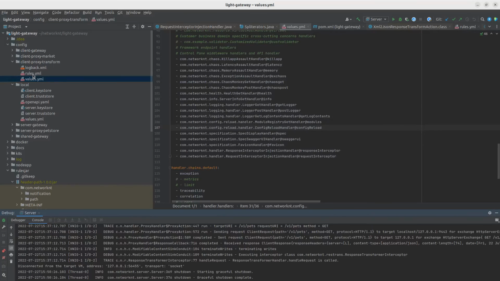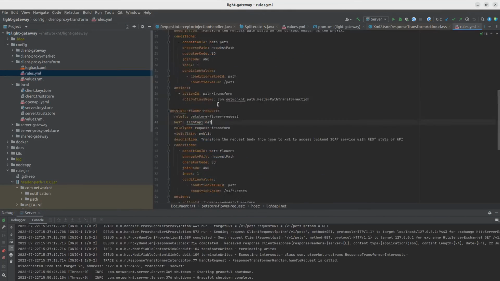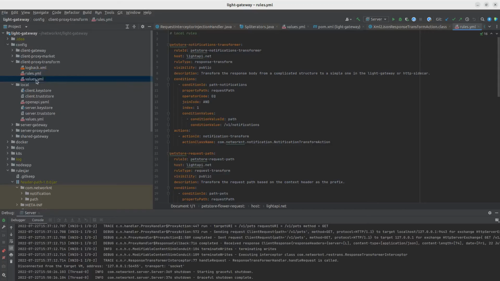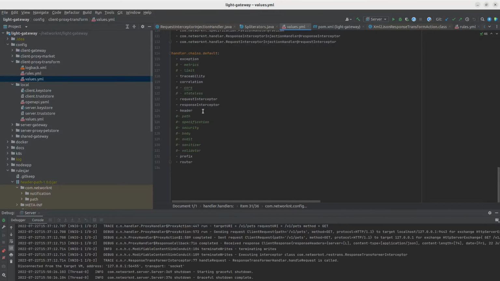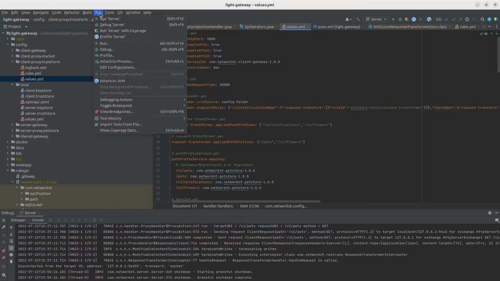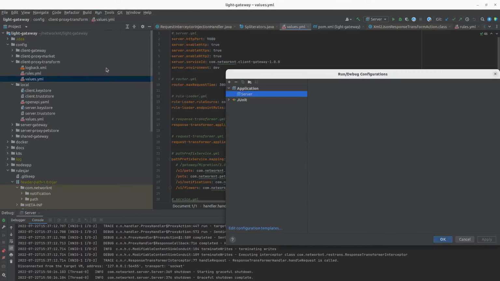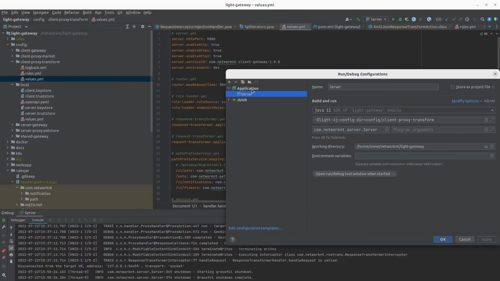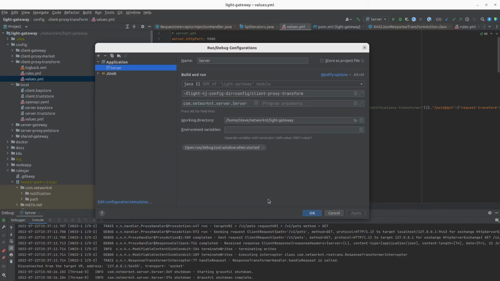So within here, we have the rule YAML file with all the rule definition. And we also have a values.yaml to have all the definition for the transformation. If you see this, for the edit configuration, you can see we start the server with the configuration folder from here. It's config client proxy transform. This is our config folder.